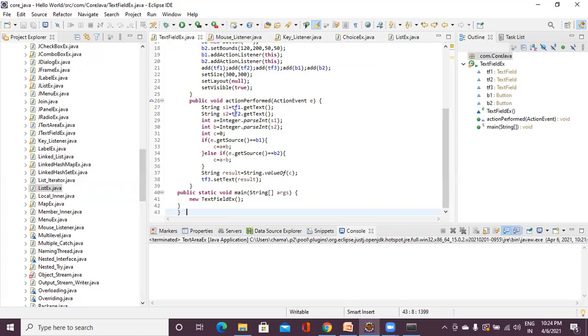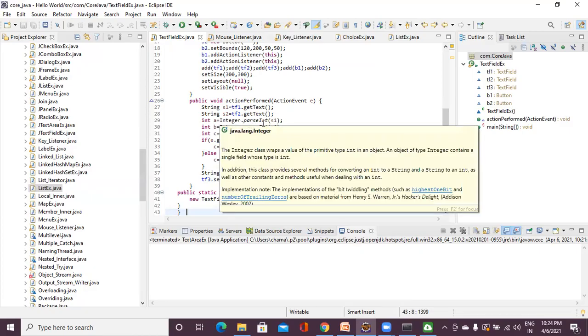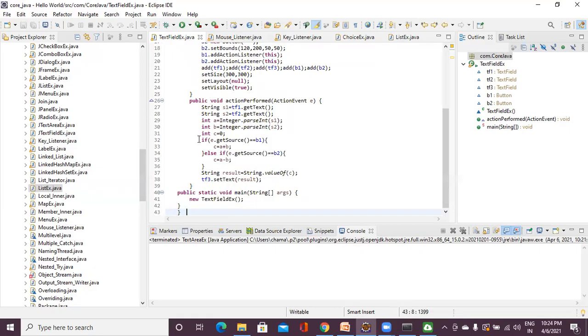Then here, whatever you enter in the text fields is stored into the strings s1 and s2. And you are parsing, that is converting the strings s1 and s2 to integers, using Integer.parseInt. Then what are you doing here? The result, text field 3, c is 0, and if e.getSource equals b1.